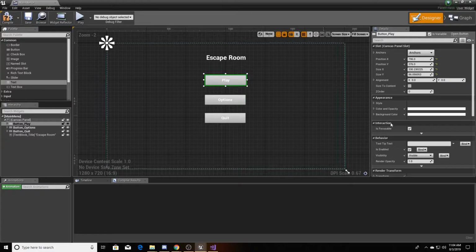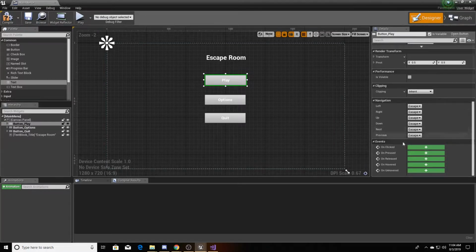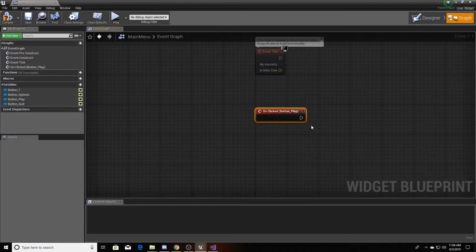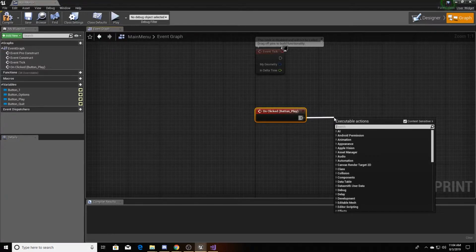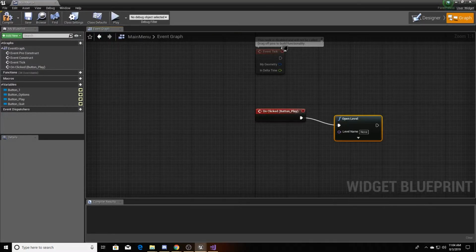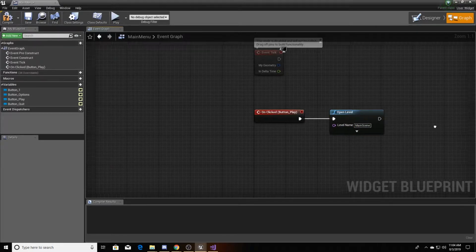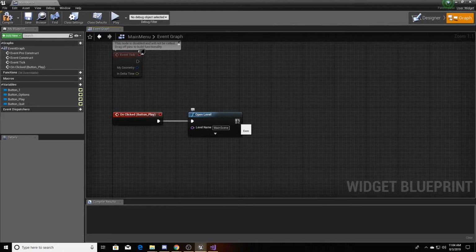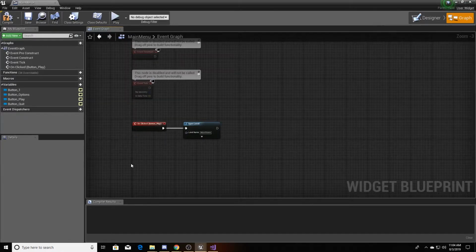So when you want to create events with these buttons, you scroll down to the bottom after clicking on the button, and it'll show you the different type of events you can do. We're going to do an on-clicked event for our play button, and with our play button, we want it to transition us to a different scene. So to do that, you just find the open level function, you type in the scene name, which ours was main scene, and that'll be it for this button.